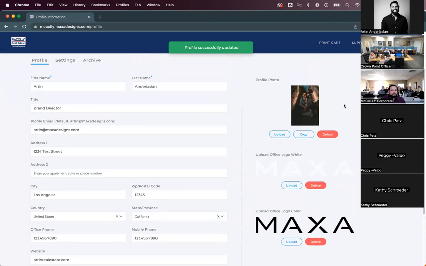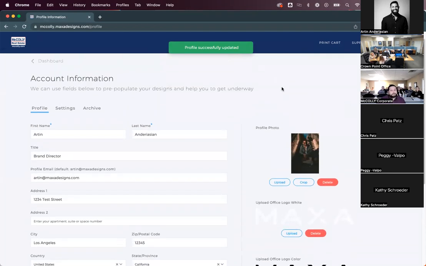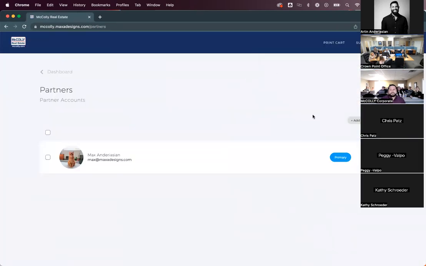And then the second thing I would advise you guys to do is to set up your partner profiles. So same thing from the top right dropdown, click on partners. And you can come in and build out partner profiles. This is unique to your own account.